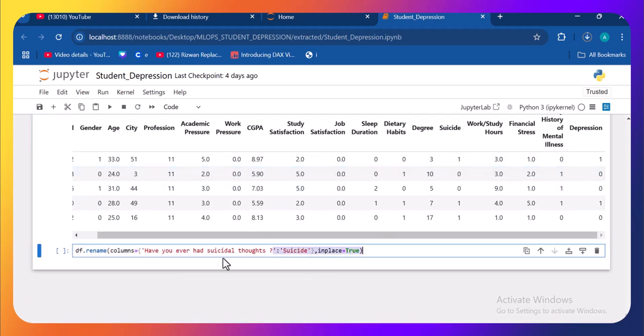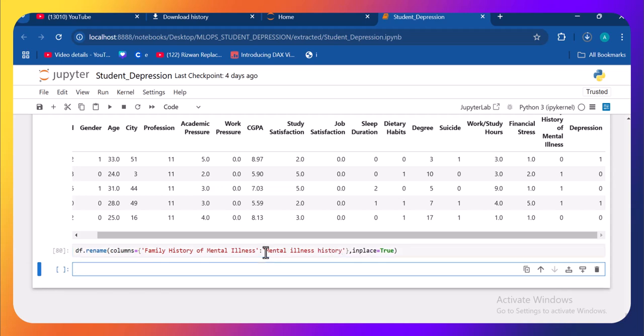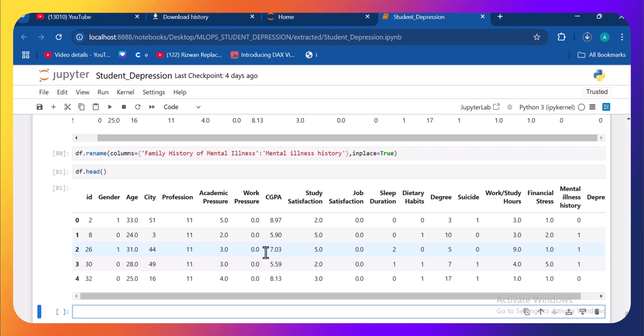Okay, so let me paste it here, and we will go with mental illness history. Okay, so family history. So if you go with the family history, then we'll convert it into mental illness history.